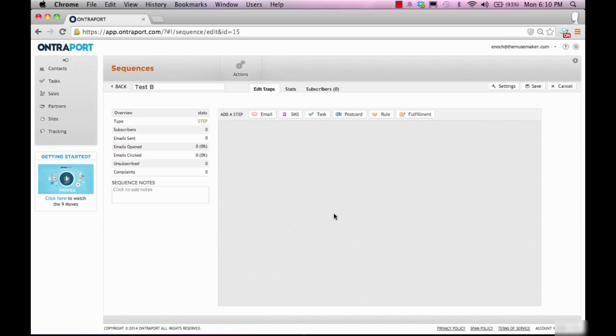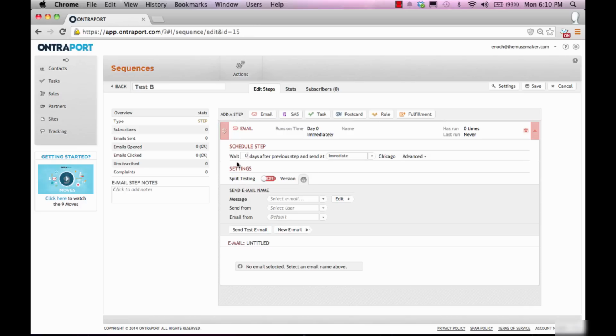So let's just create an email. For the email, you can set if you want them to get it immediately, or 30 minutes later, 4 hours later, or a specific time of day that they signed up. You can choose that. And you can also choose that this step is only run on a specific day of the week, which is really cool. So I'm just going to have them get the email immediately.